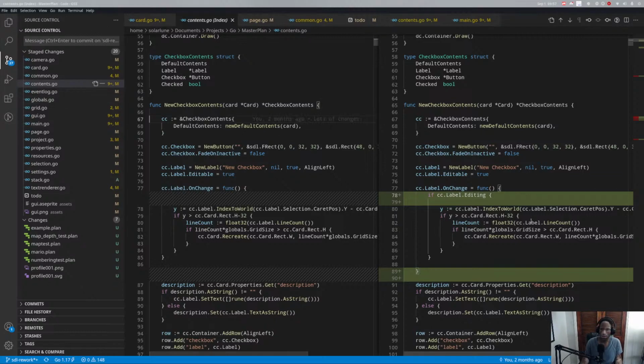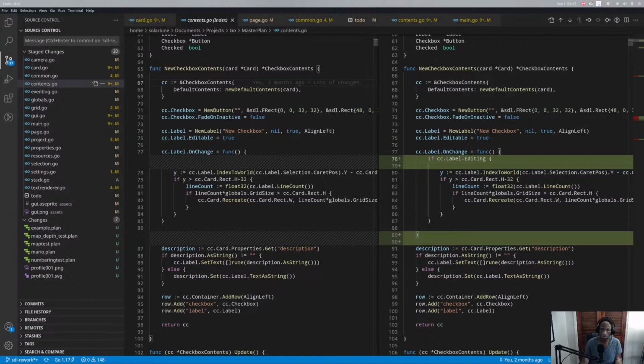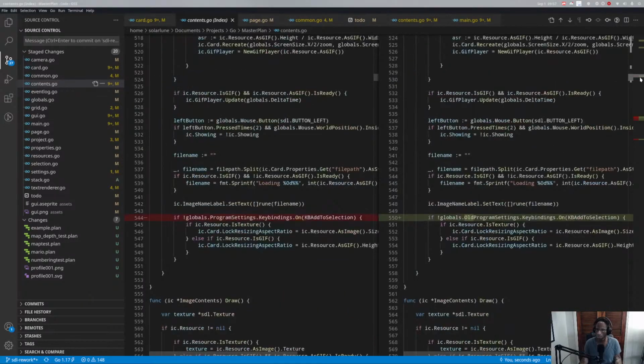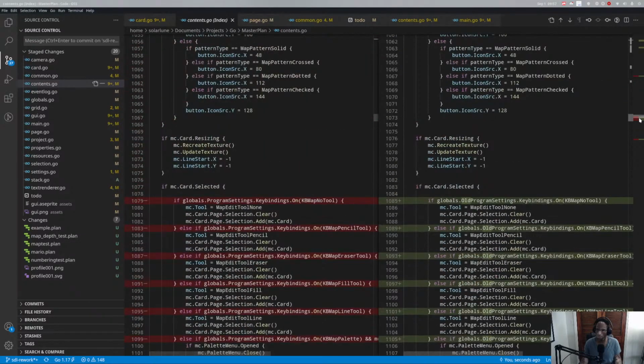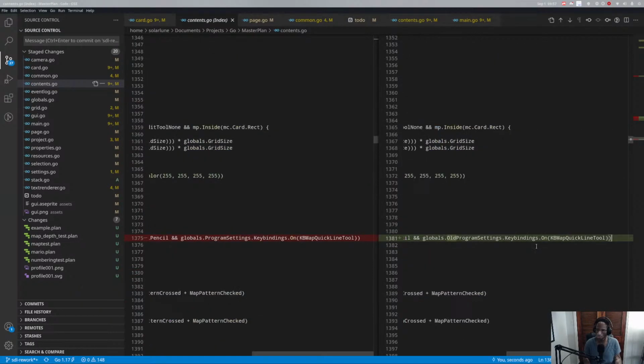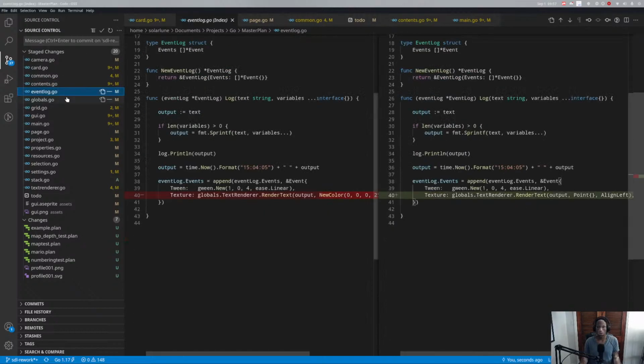Okay. Let's see. Enable editing. I wish you could see both, but unfortunately, this is just the way it is. Changing checkbox and note labels resizes them only when editing. That's the changes that we did there. What else? Migration of settings. Event log.